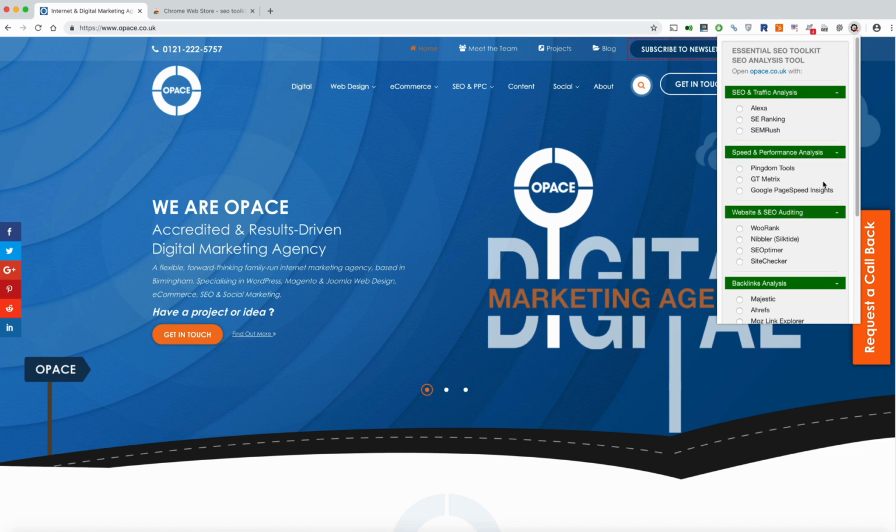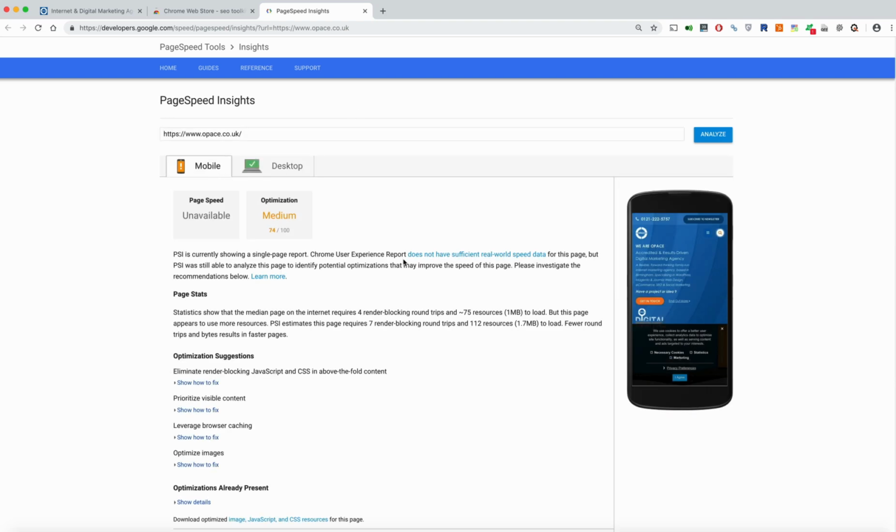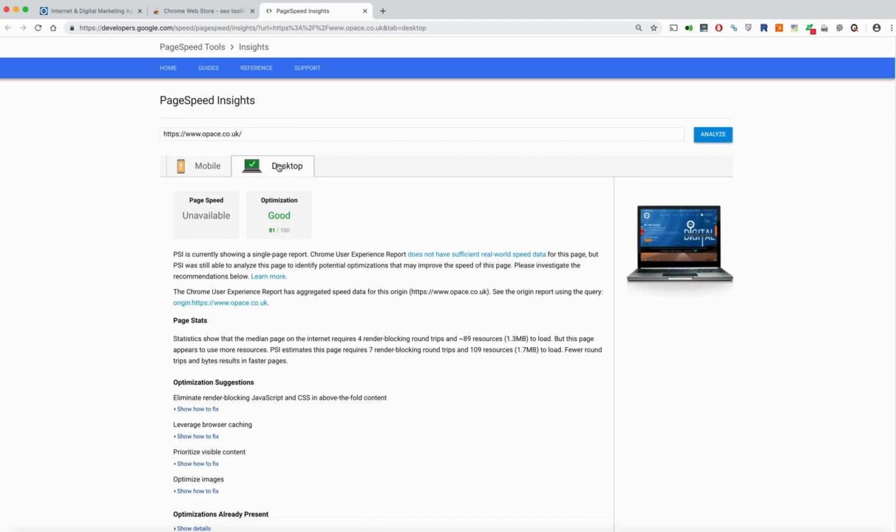So the first one that I'll show is Google PageSpeed Insights, and by clicking the option there you'll notice that the tool is automatically loaded. Our website address has been passed to the tool, and we just need to wait a couple of moments while Google analyses the website, and hopefully any second now we should see the data. And there we go, you can see the mobile data. We go to desktop and we can see the desktop data within the Google PageSpeed tool.